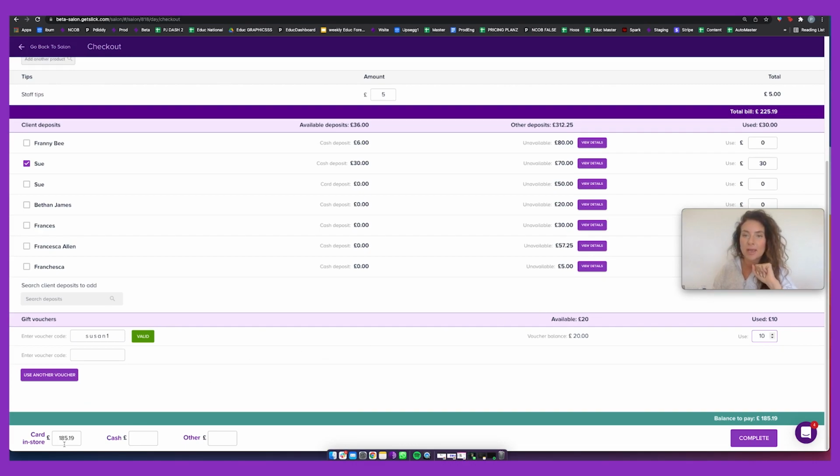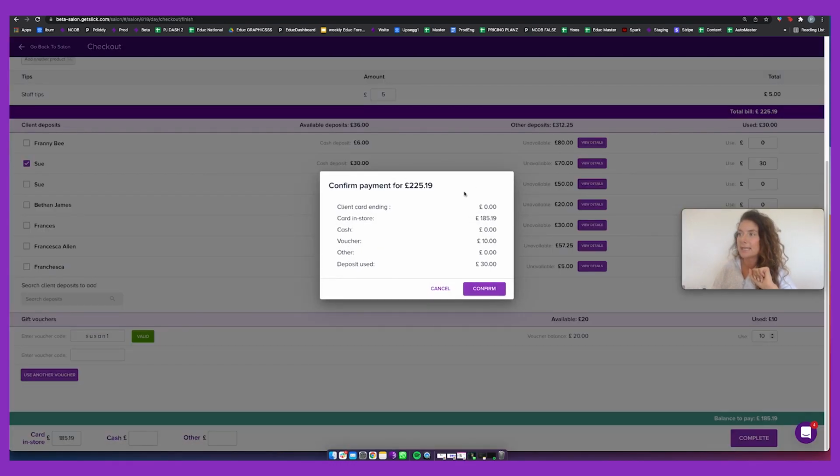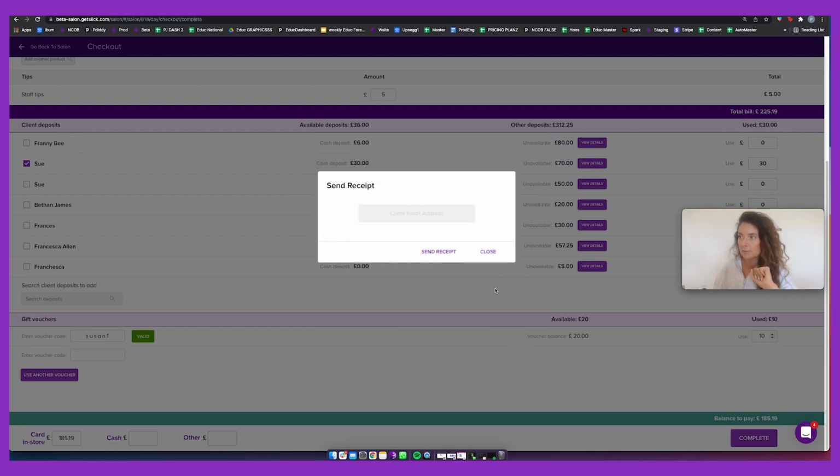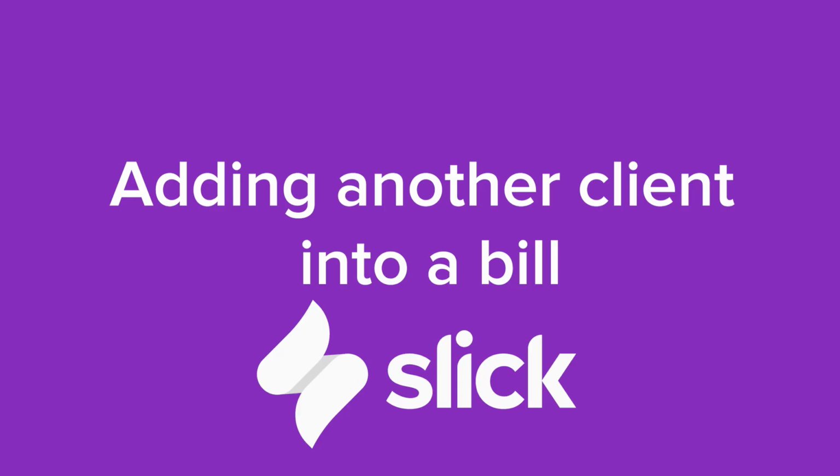So what's left to pay is card in store, £185.19. So when I complete, it now tells me card in store, 185 quid. I've used £10 on a voucher and I've used £30 on deposit. Click confirm. I can choose to send her a receipt or I can simply close.